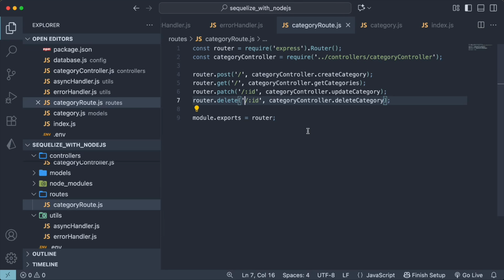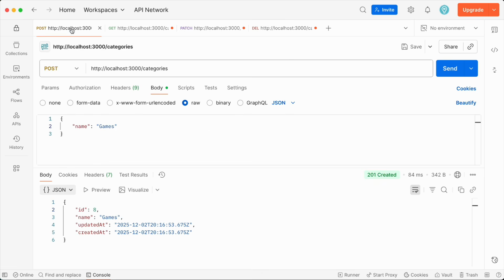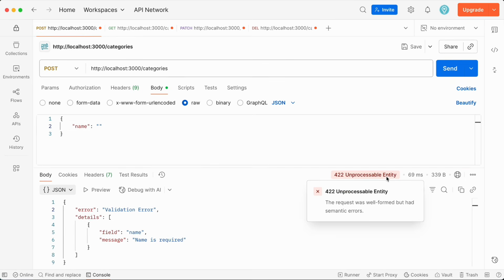So back on Postman, let's open the Creates Category Request tab, and let's add the groceries category, for example. Click on Send. Perfect, we got the 201 status code and the new groceries category on the response body. Let's try to create an empty category. Click on Send. Awesome, we got the 422 unprocessable entity status code and the validation error on the response body.